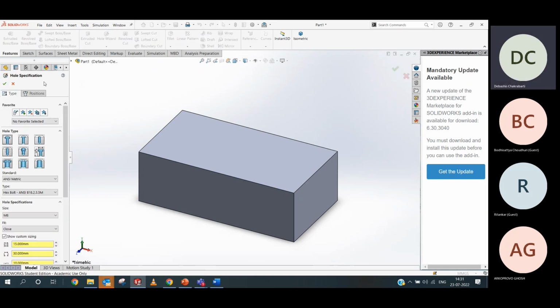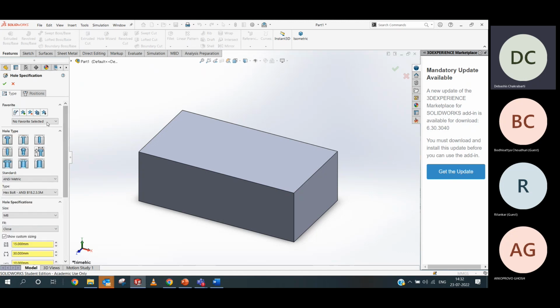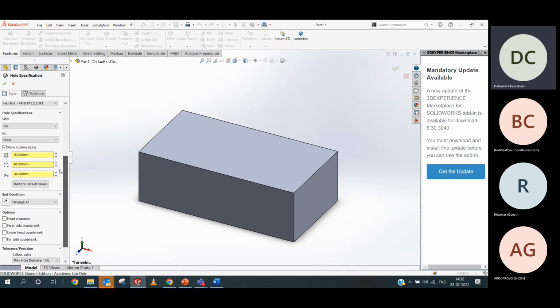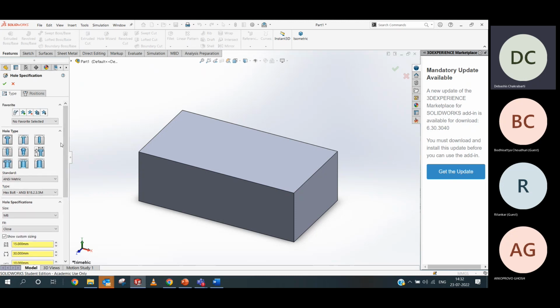So the Hole Specification tab is opened here. In this tab we get many hole types, hole standards, hole sizes, and a variety of parameters, along with the position where you want to place the hole. As per our requirement and standard, we have to define the holes here. First is this one: counterbore, countersink, simple hole, threaded hole. These are the hole types.